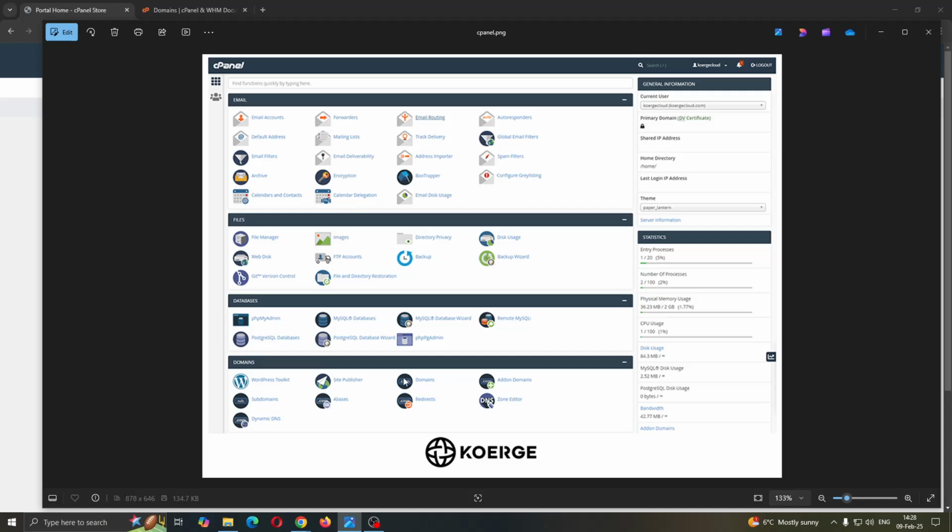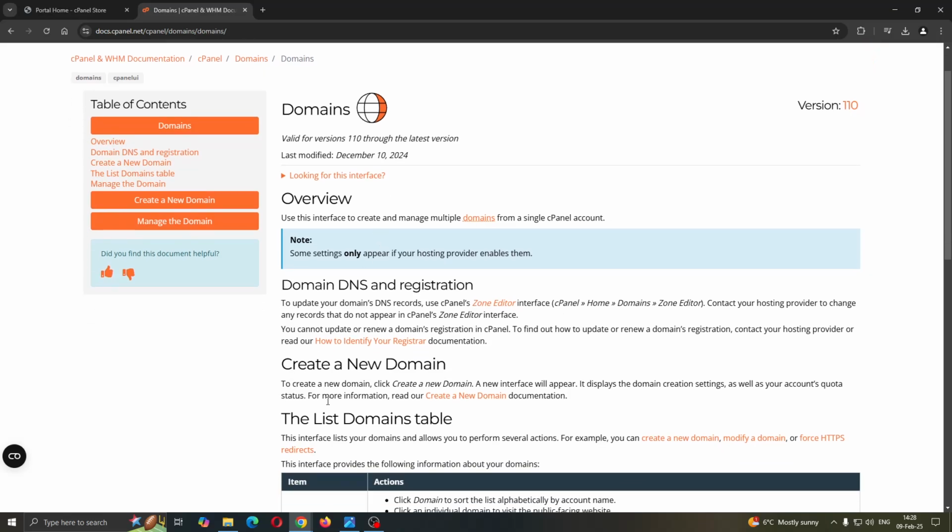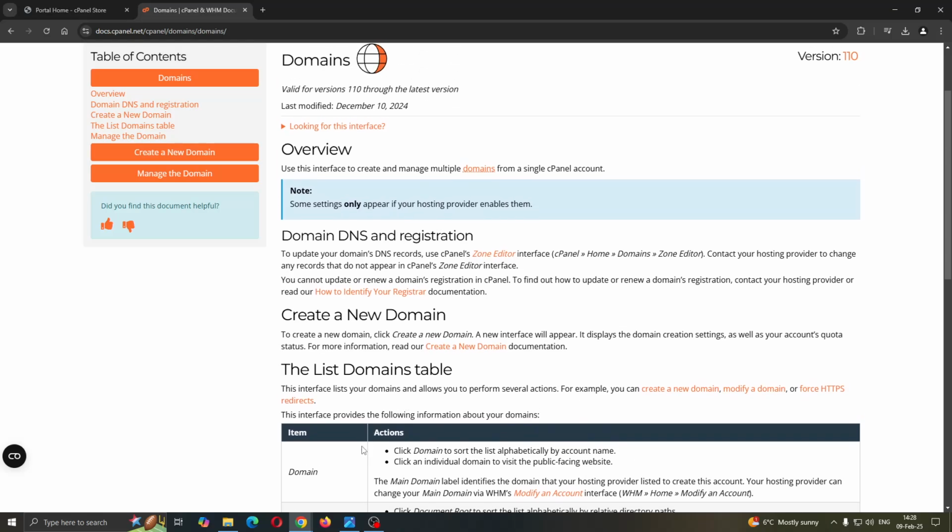So open up the domain section right here, and as you can see in this article right here on the official cPanel website, we have an overview on how to get started creating a new domain. So basically guys, to create a new domain, just click the create a new domain button that's going to appear in your domain section right here. After that, a new interface will appear and you can go ahead and manage all your settings such as your names, passwords, and everything that you need to use for your domain.